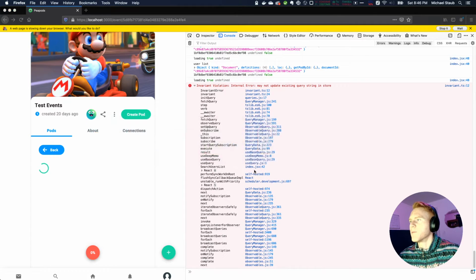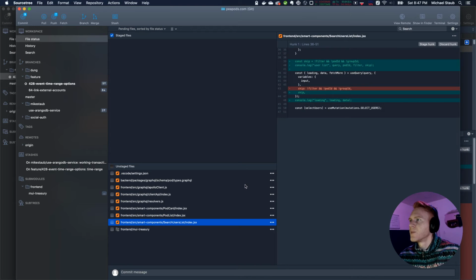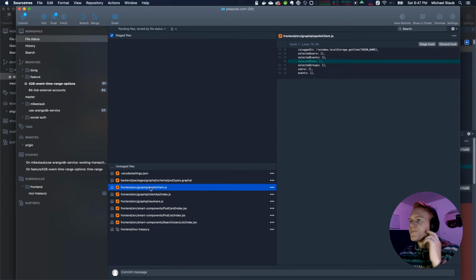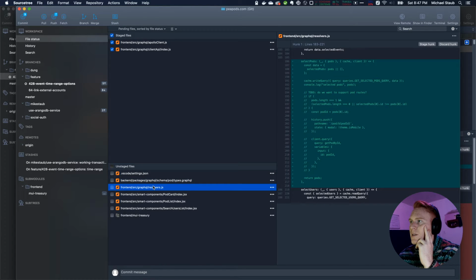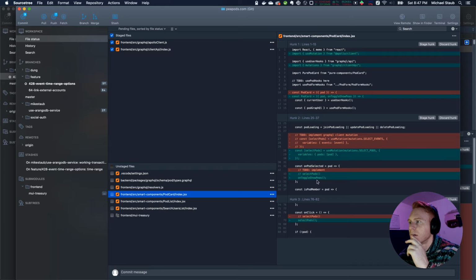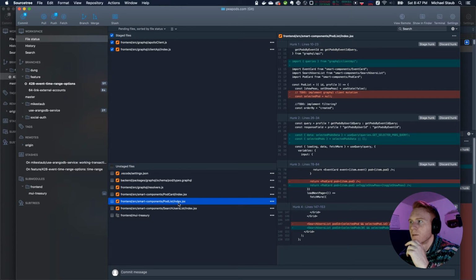I think I have a typo in something. This is a weird error. Let's look here. So this is good. Get selected pods query, get selected pod client, select pods client. This is right. No, not this. Here, select pods. Get selected pods query, write query data. This is also right. Select pods. That looks right to me as well. Get selected pods queries.